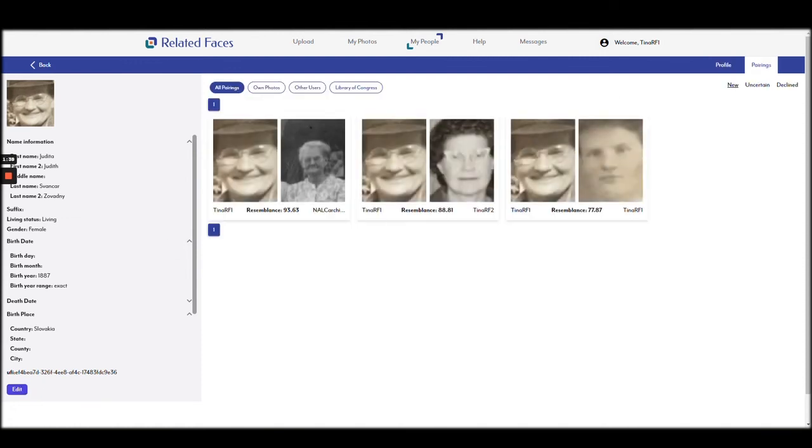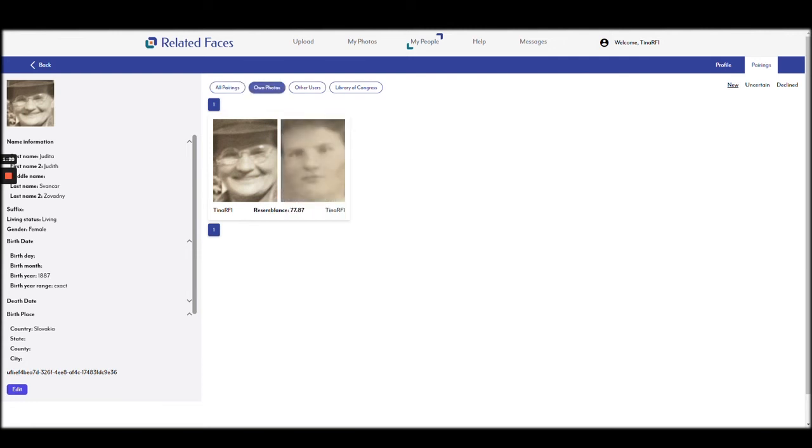Clicking on the pairings will take you to all the pairings for that person, and it shows you that all-important resemblance number right below each pairing. You can sort your pairings by all the pairings, ones with your own photos, ones with other users' photos, or ones you might have made with the Library of Congress.